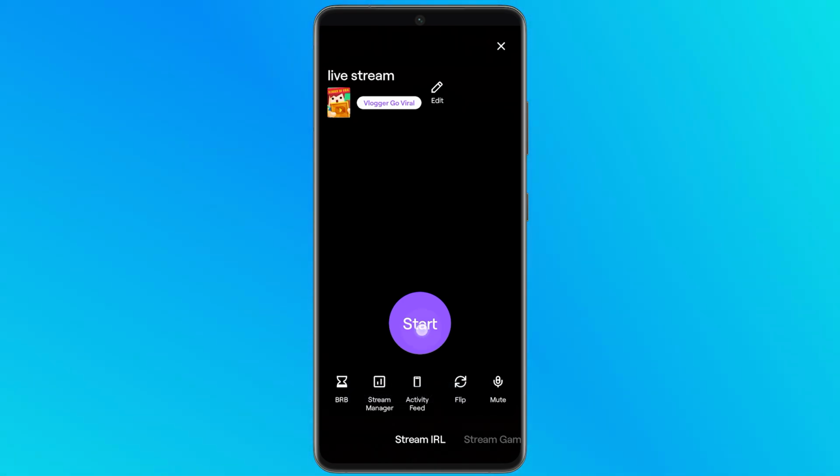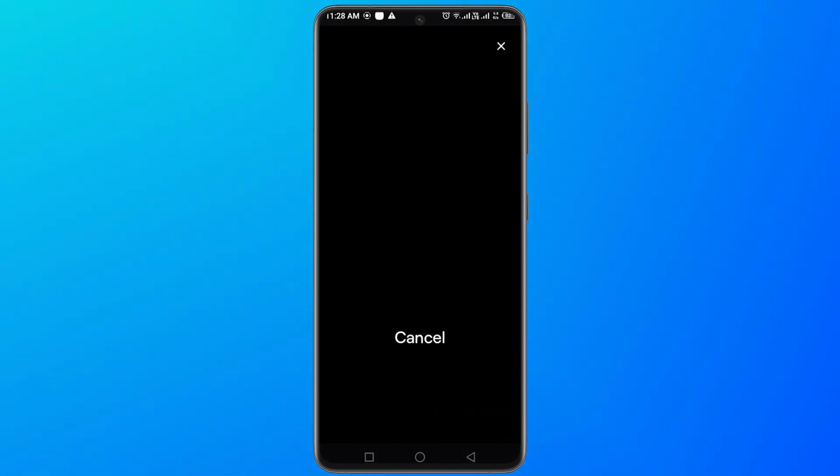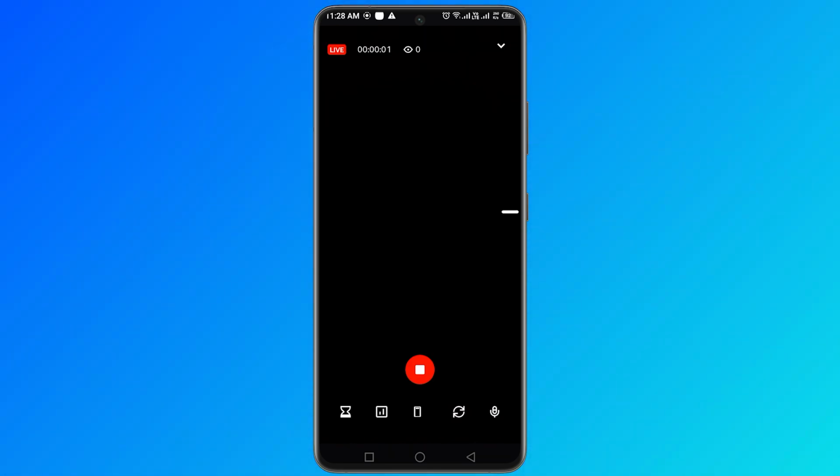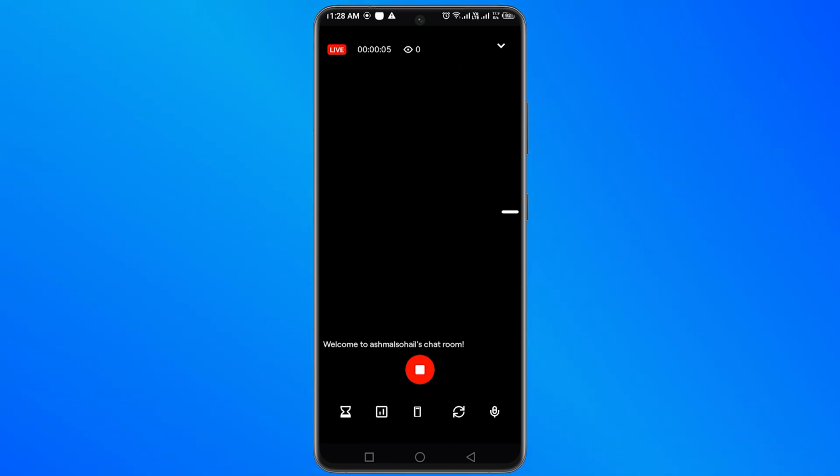When everything is ready, tap the Start button. The app will begin loading your stream. Wait a few seconds while Twitch prepares the broadcast. Once the loading process is complete, you will be live on Twitch, and viewers can start joining your stream right away.